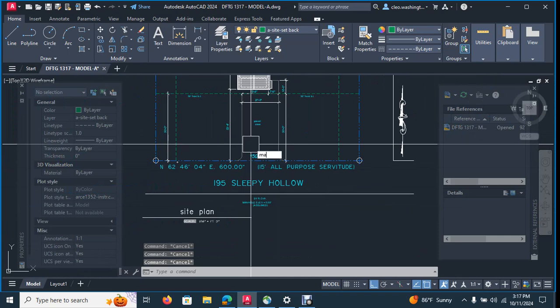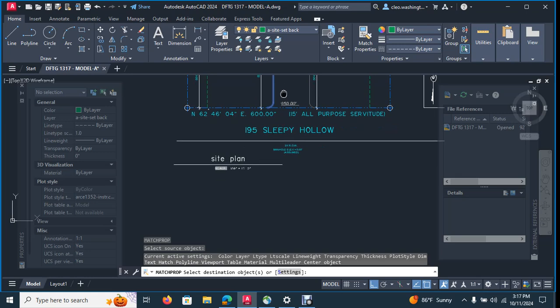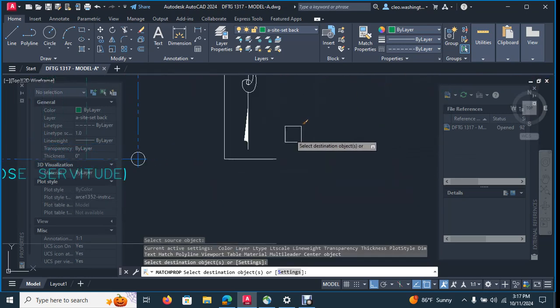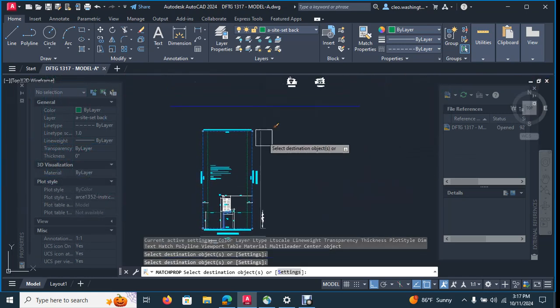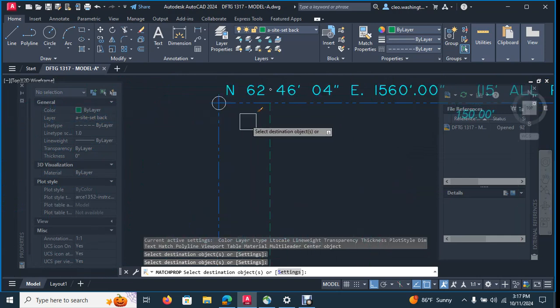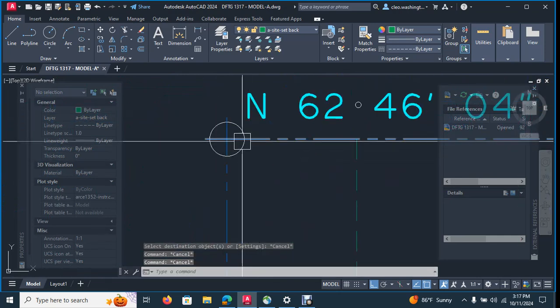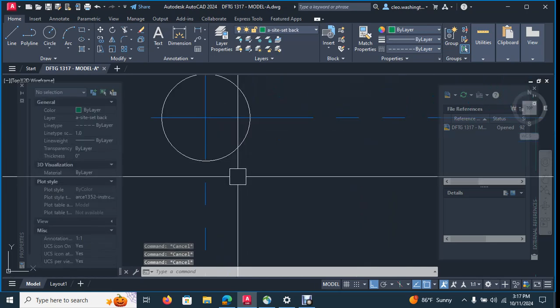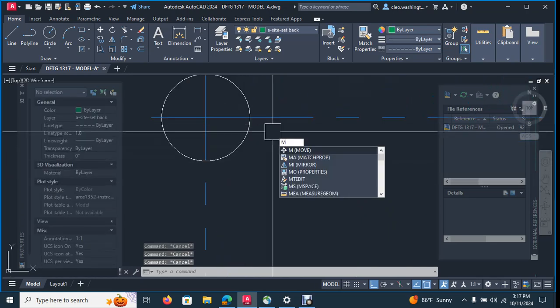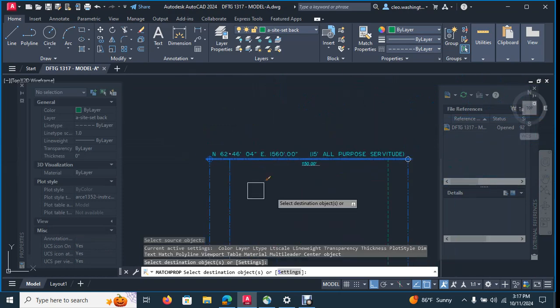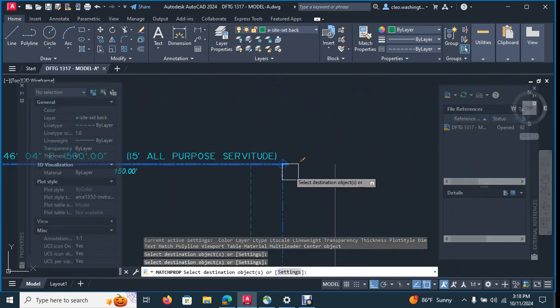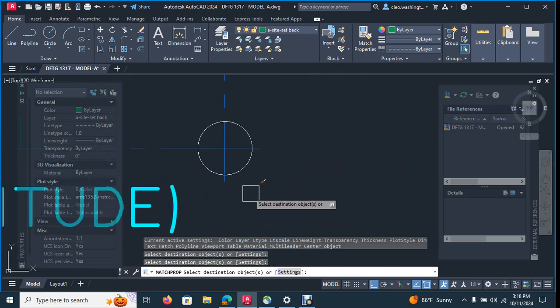So hit MA for match properties, select similar, and click here, and click here, okay? And the circles for the property boundaries, let's go ahead and hit MA for match. And let's put that on that same layer that we have our property lines on, okay?